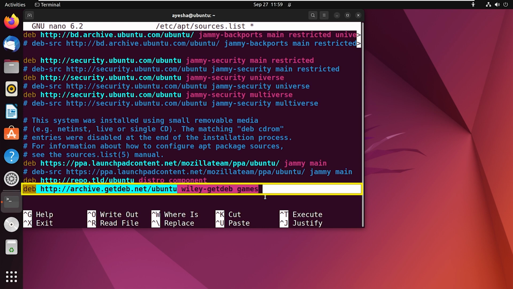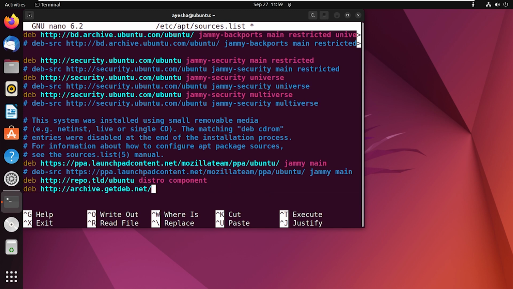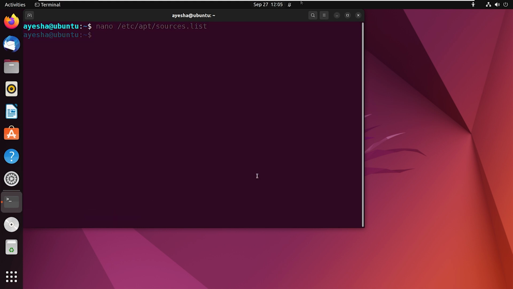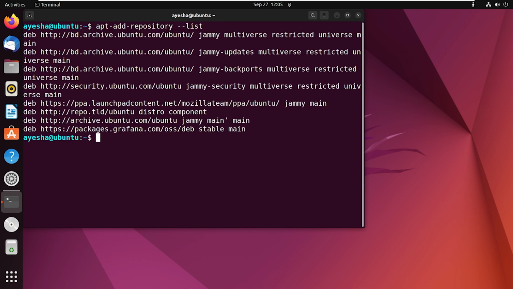Now with the backspace button on my keyboard, I will erase this line. After that, press Ctrl+S to save the file and press Ctrl+X to exit it. Now to see the repository list once again, execute the commands. Here you will not find the Ubuntu Wiley repository anymore.